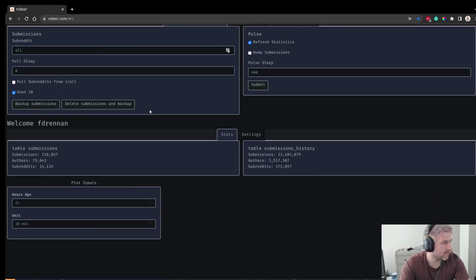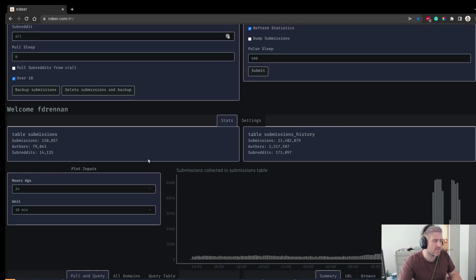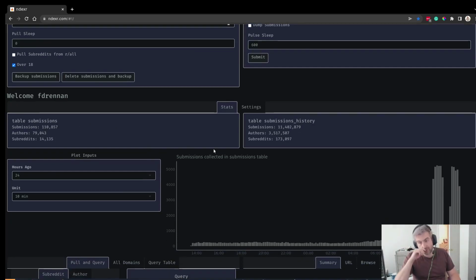All right. So, if you don't know, I'm constantly grabbing data from Reddit and then making it available to people to search. And the table that data is dumped into is this table called submissions. And I frequently trim that table.